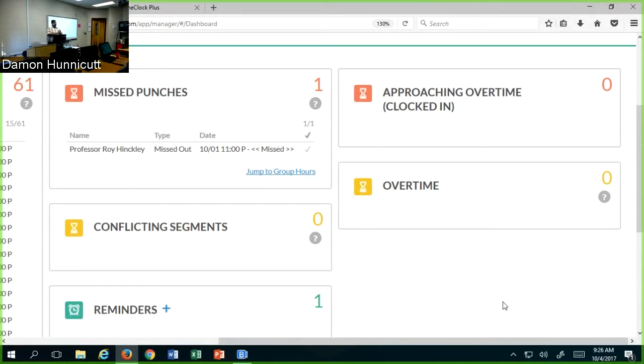So that wouldn't set off an alarm unless you are in dashboard. It wouldn't be like a pop-up on your desktop that, hey, you better watch out, your guys are hitting overtime. Exactly. It'll pop up on the dashboard. But if I'm not in dashboard, I wouldn't necessarily see it.